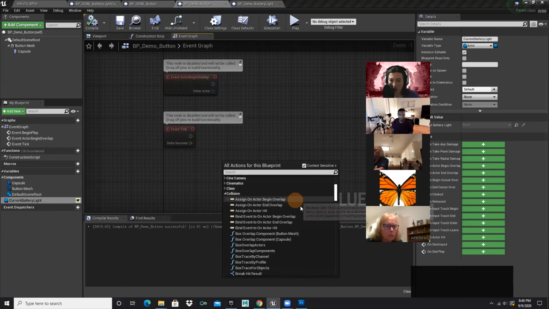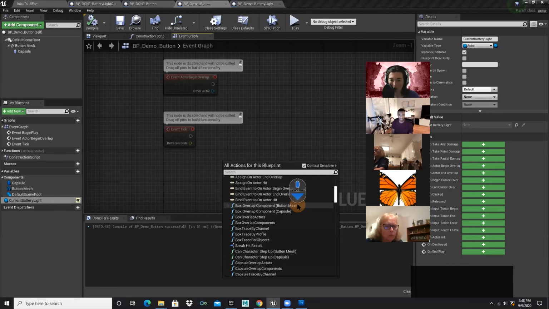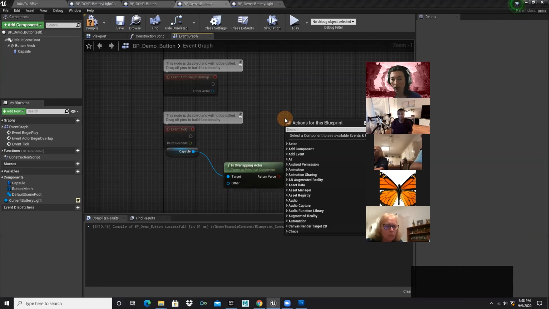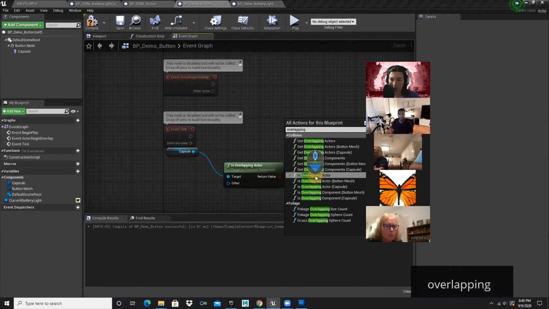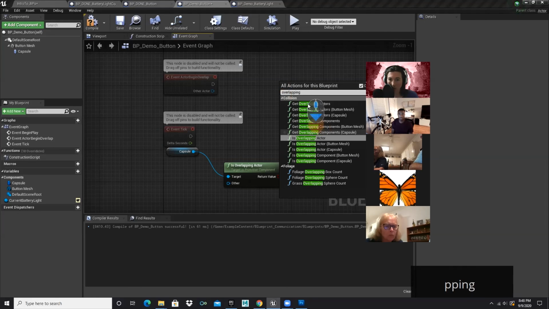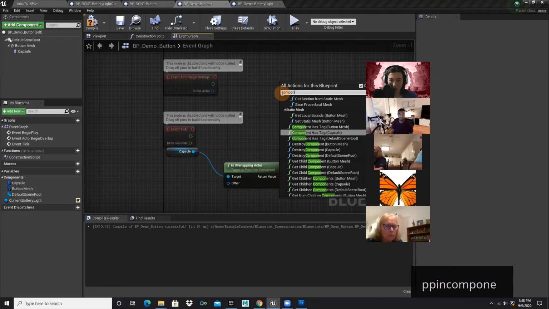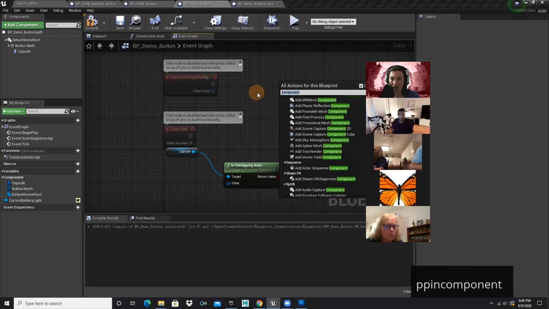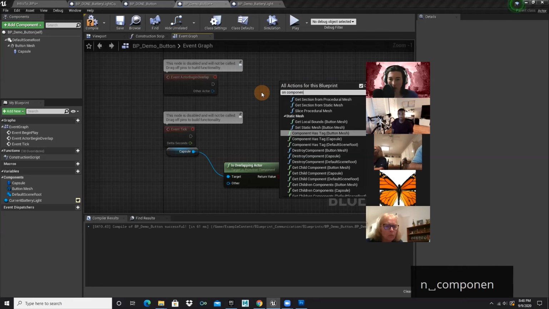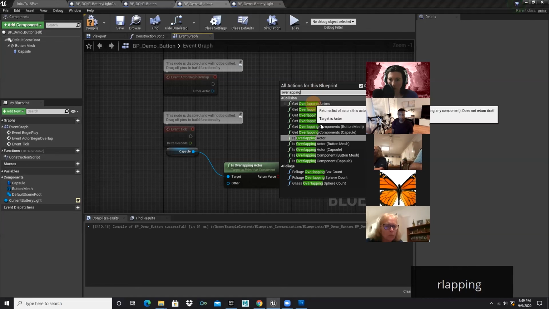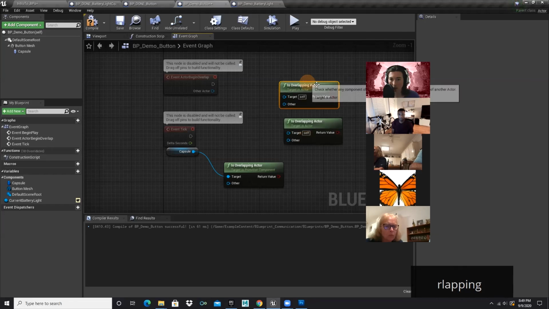So, we've got on actor begin overlap. We've got, so overlapping is overlapping actor capsule. That sounds good, right? But that might not be exactly what we're looking for. Let's see if there's any overlapping. Is overlapping actor. We've got component. So I'm just showing that it's not always obvious which node to use initially. So on component, let's go back to the collision section. Overlapping. What about is overlapping actor? We just did that one.